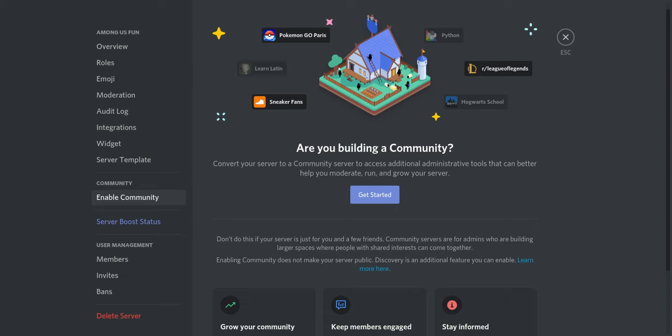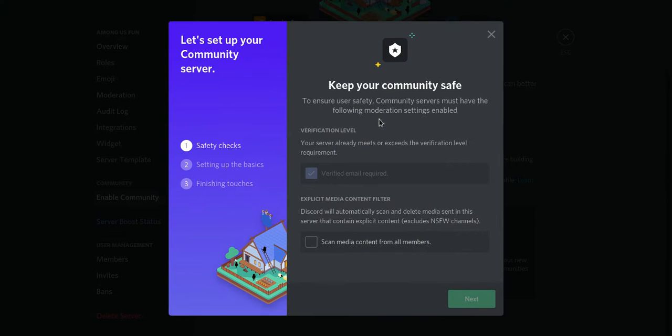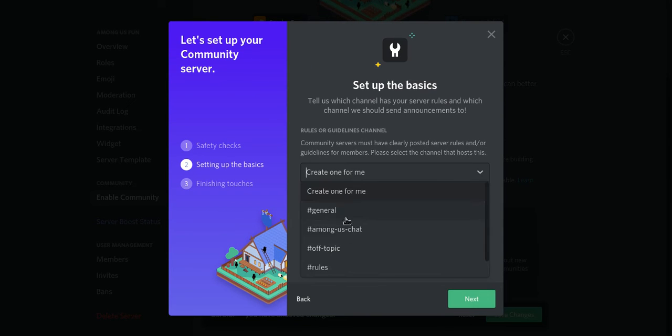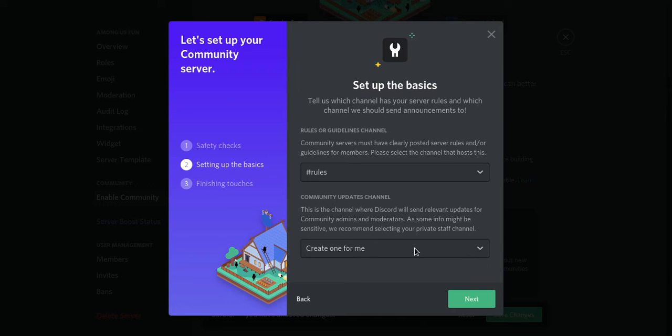We're going to enable community. We're going to get started. So, verify email required. Scan media content from all members. Rules channel will be rules. Community updates channel, just create one for me.